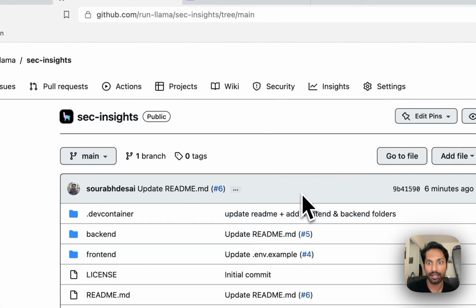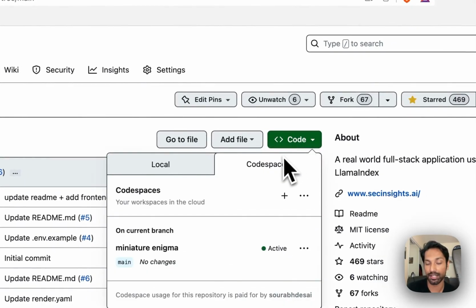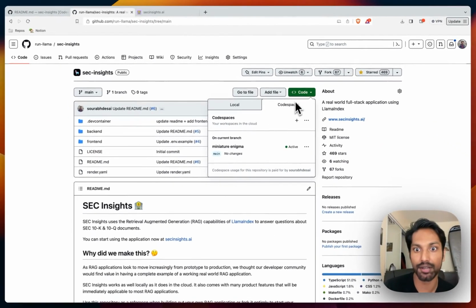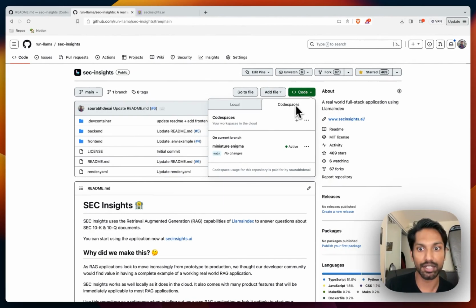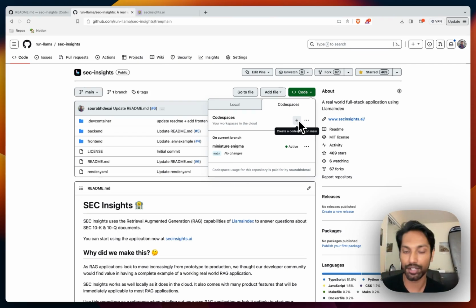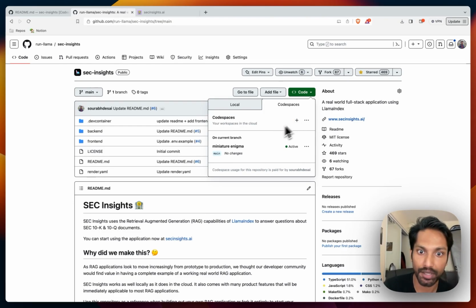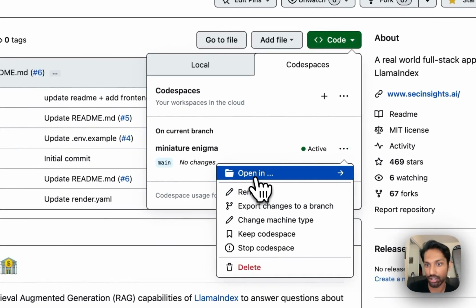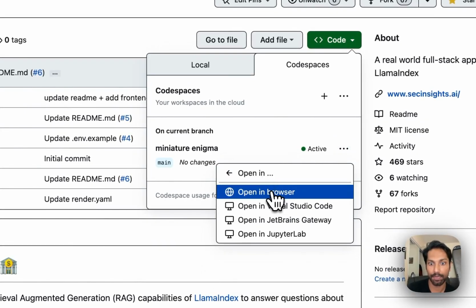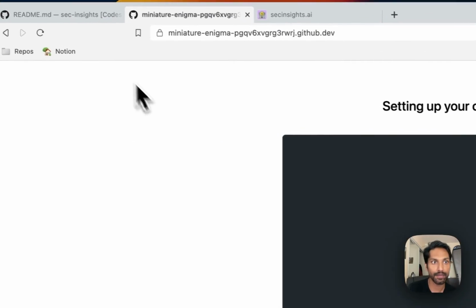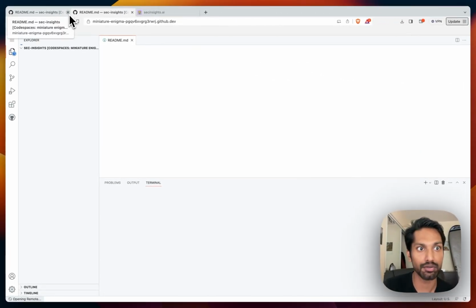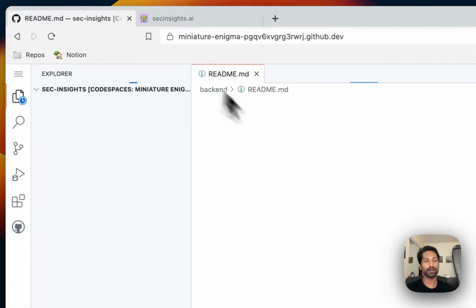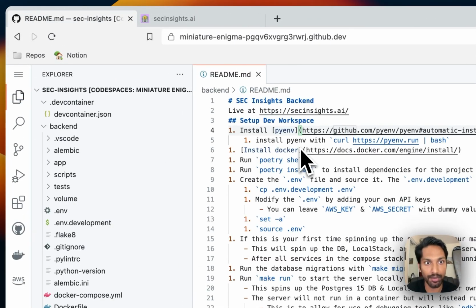To use that, you just go to this code button, and if you haven't used codespaces before, click the codespaces tab and click this plus icon to create the codespace. The initial build will take some time, but after that you'll have that codespace cached. I already have one running over here, and I can open this in my own browser by just clicking open in browser. That's probably the fastest way to open up a dev environment here.